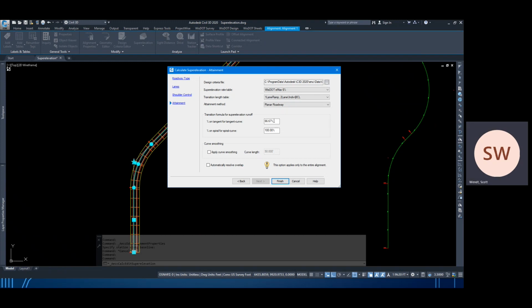First, we can select the percentage of our runoff that we want on our tangent or our spiral and our tangent curve or spiral curve locations. For now, I'm not going to modify these values, but we can always change these when we do our calculations.